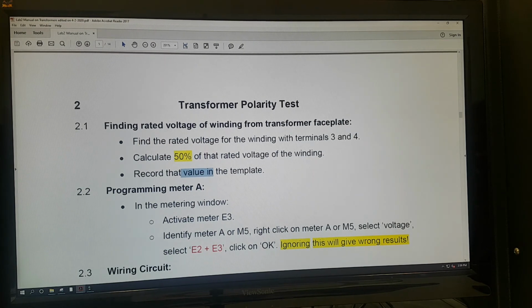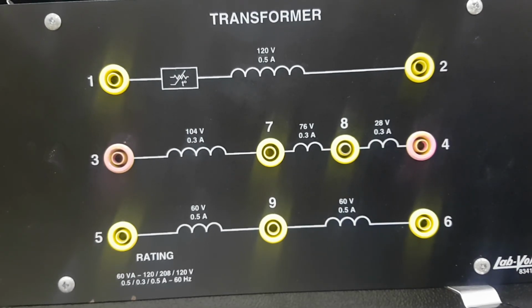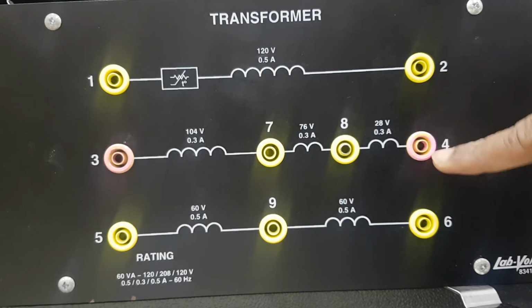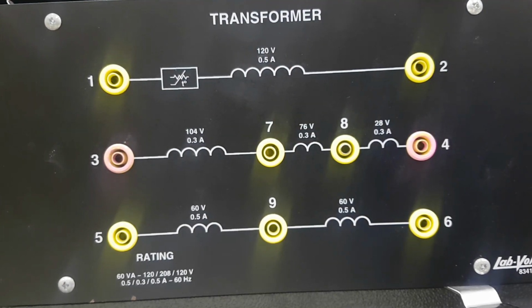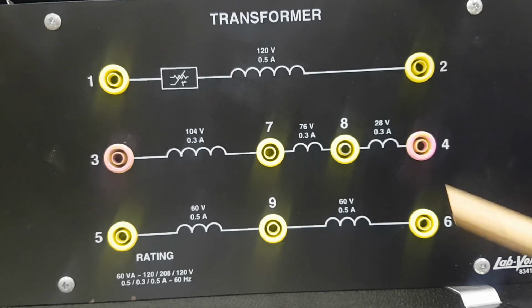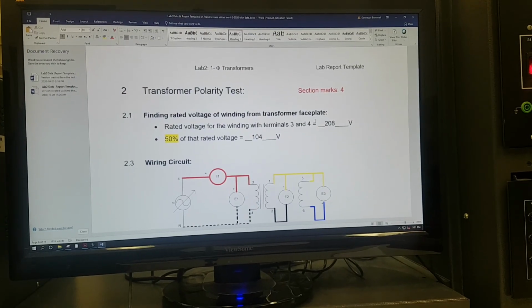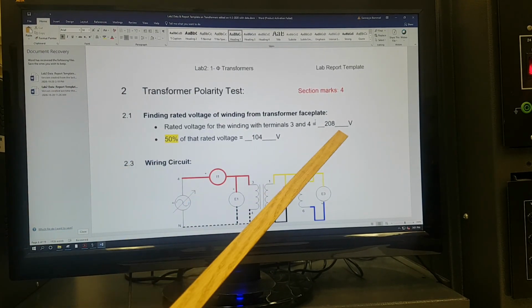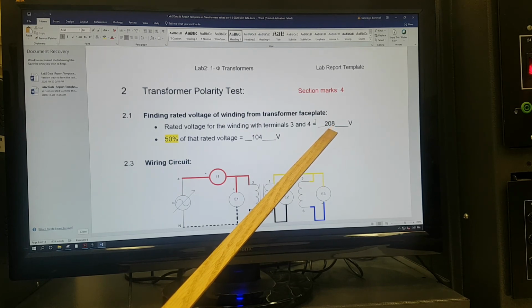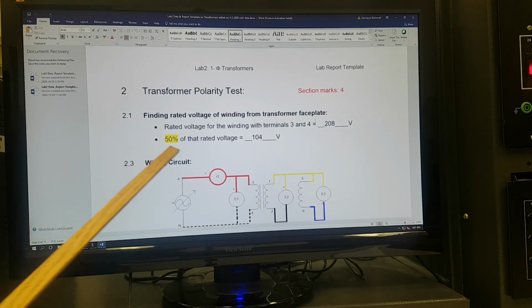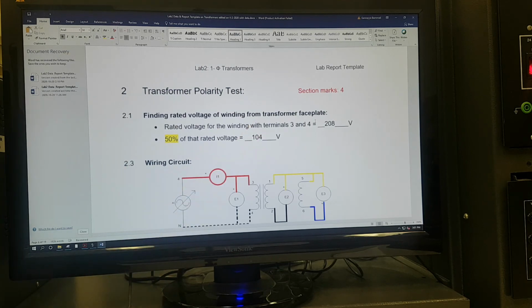Let us see. The rated value between 3 and 4 would be 208 volts, because the middle 208 volts refers to this winding. So half of it would be 104 volts, which we record in the template. So 208 volts is recorded here, and that is the 50% of the rated voltage, 104 volts there.